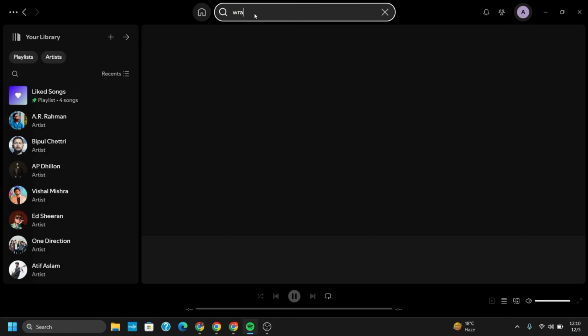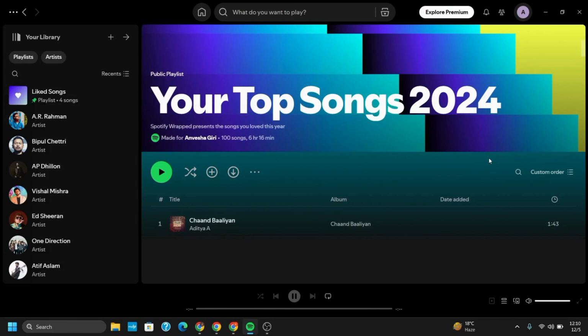But if you wish to check for other details as well, that is not possible on PC. For this, you should open your mobile app and check for the Wrapped button. That way you will see your top artist, top time spent, top song and all other details. For the desktop version, you will see in this way that is public playlist and your top song 2024.